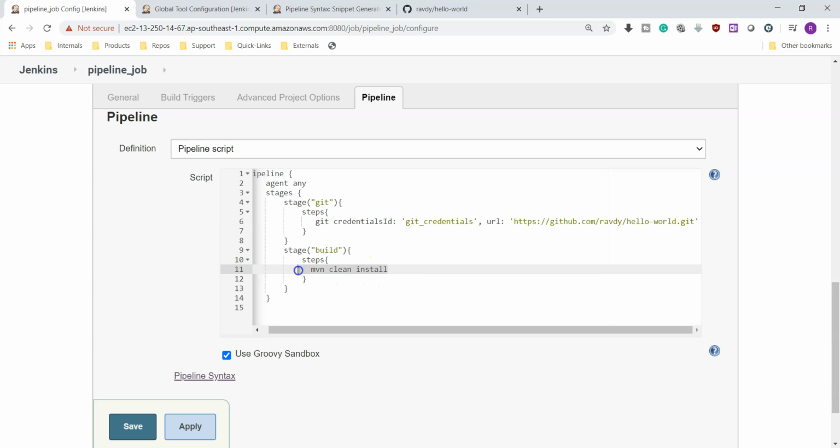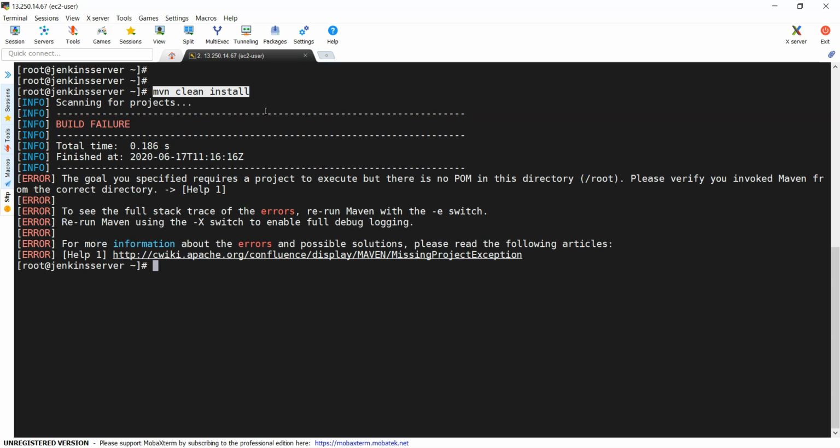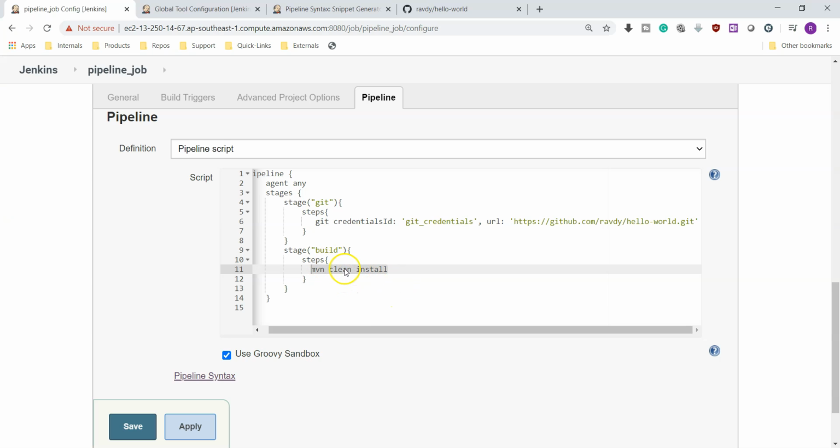Let's go and check how this command works in our Jenkins server. I have already logged into my Jenkins server. And if you execute this one, mvn clean install, because in my Jenkins I have already installed Maven. But you need to execute this one in the folder where you cloned your repository. Of course, I haven't cloned any repository over here. I will just show you how the command executes. You can see here it is executing, but it could not find any pom.xml, so it is throwing an error. Same thing we need to add in our Jenkins pipeline.